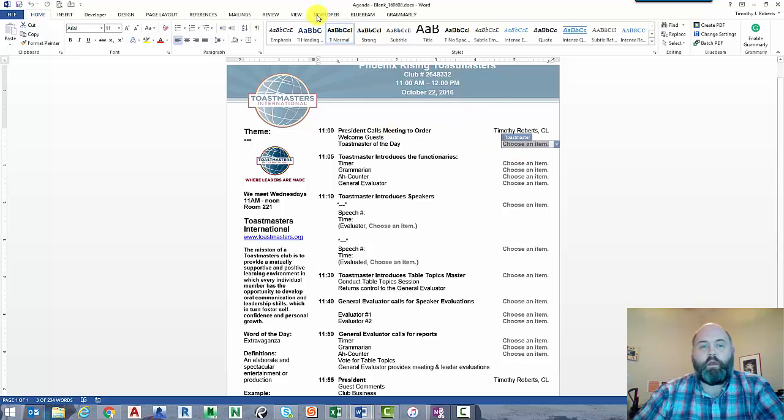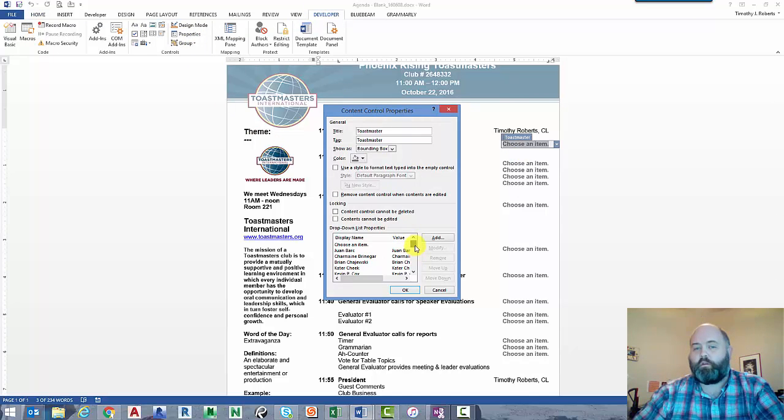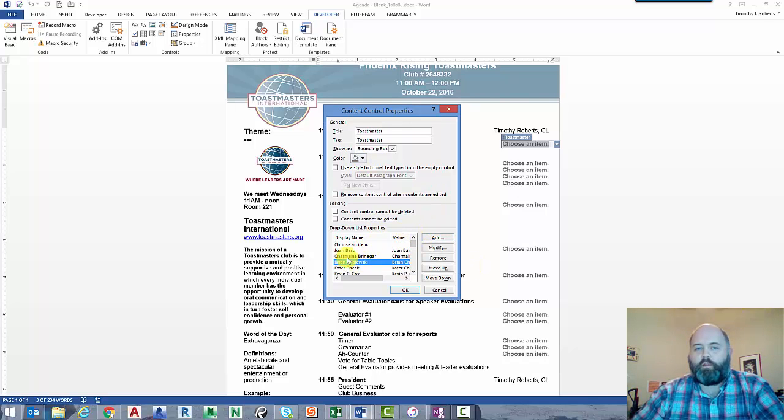So if I wanted to add a new member, I'd click on this, and I'd click on the developer tab, and then I'd go to properties. I'd click on add and put their name in there. And then I'd have to find that person's name, usually at the very bottom of the list, and move it up to the right spot in alphabetical order.